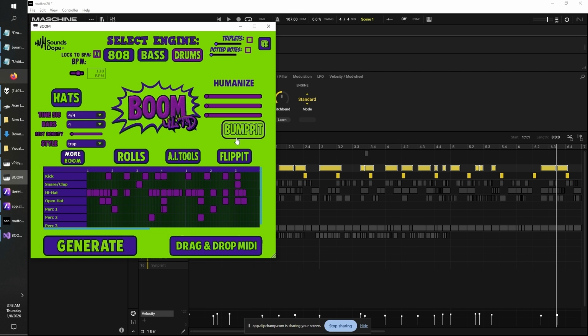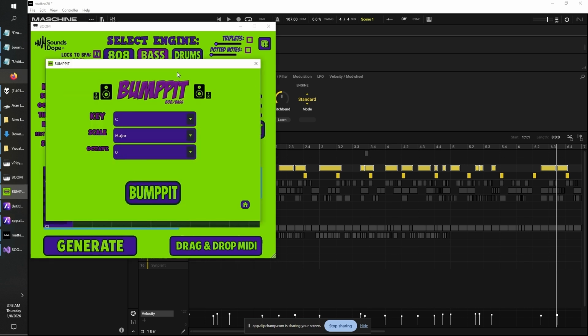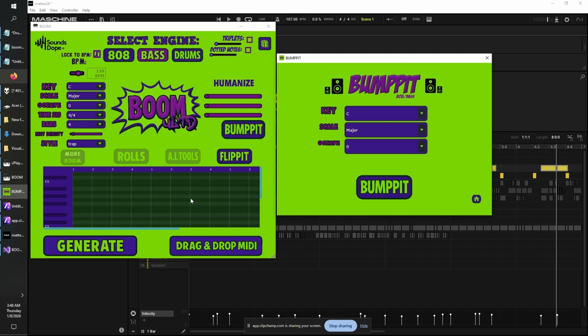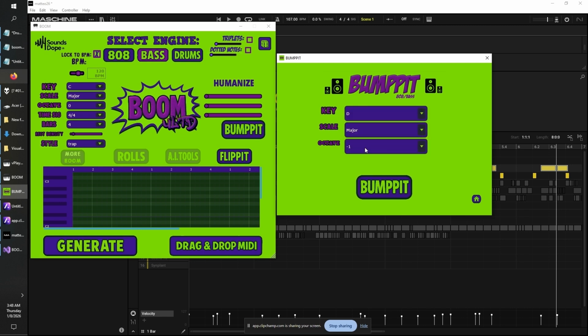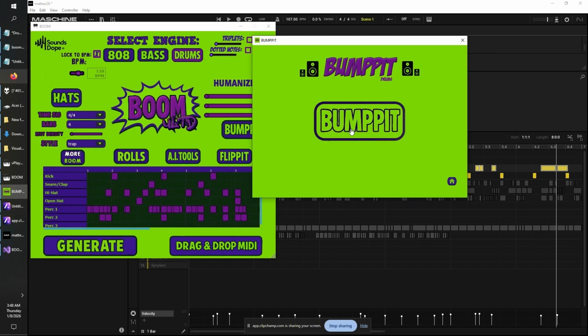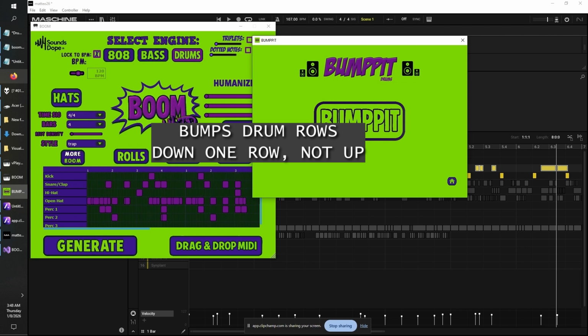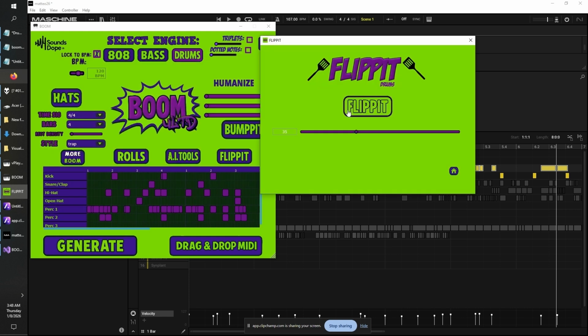For instance, for all three engines, we have these two buttons right here, bump it and flip it. What bump it does is when 808 or bass is the selected engine, it allows you to transpose the MIDI you have generated to another key and or scale. If you have the drums engine selected, bump it allows you to bump the drum rows up one row. This may seem like a relatively simple feature, but it can lead to unexpected and interesting outcomes. The flip it button opens another window that will create slight variations for you, regardless of what engine is selected.